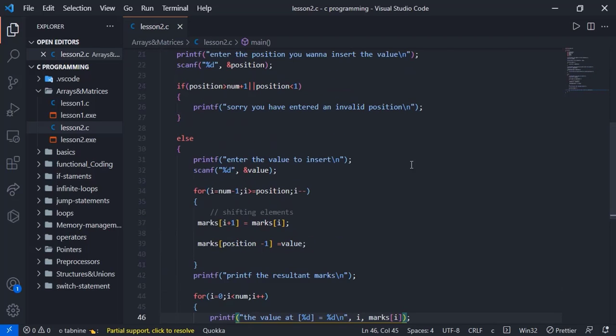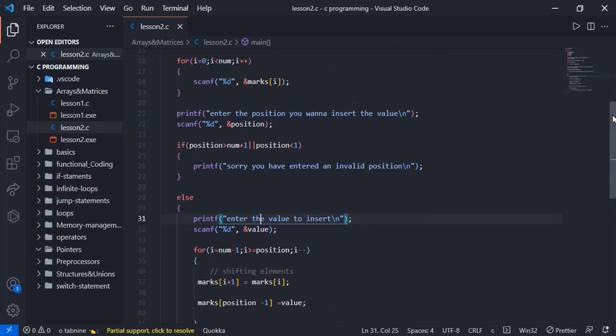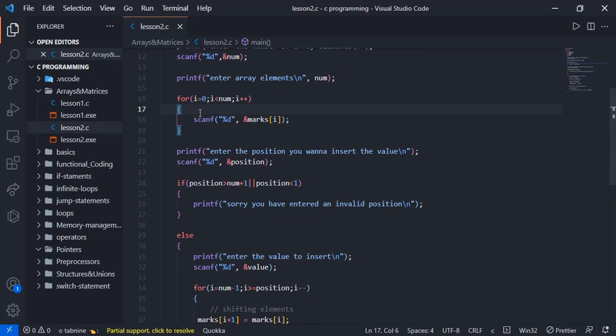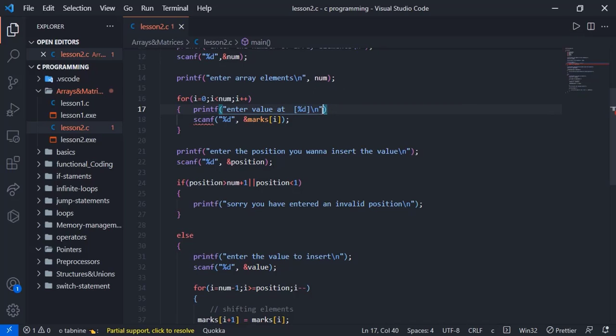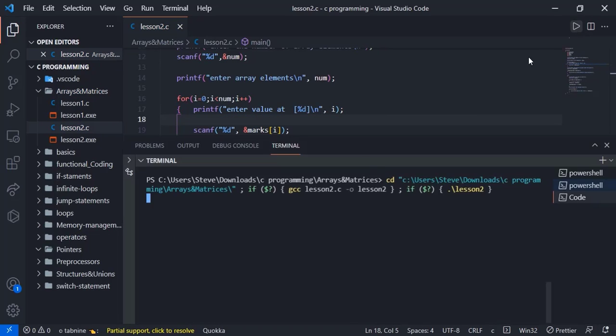So here, where are we entering our array elements? Here we are entering our array elements. Let me also add a printf like this, with %d: enter the value at %d. Then here I give my index like this. We just want to have some clean code. I like clean code very much. I'm one of the fans of clean code.